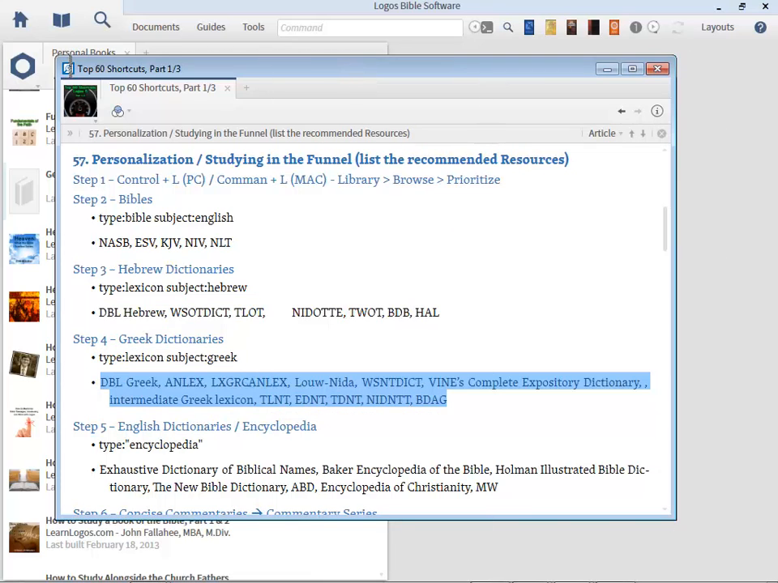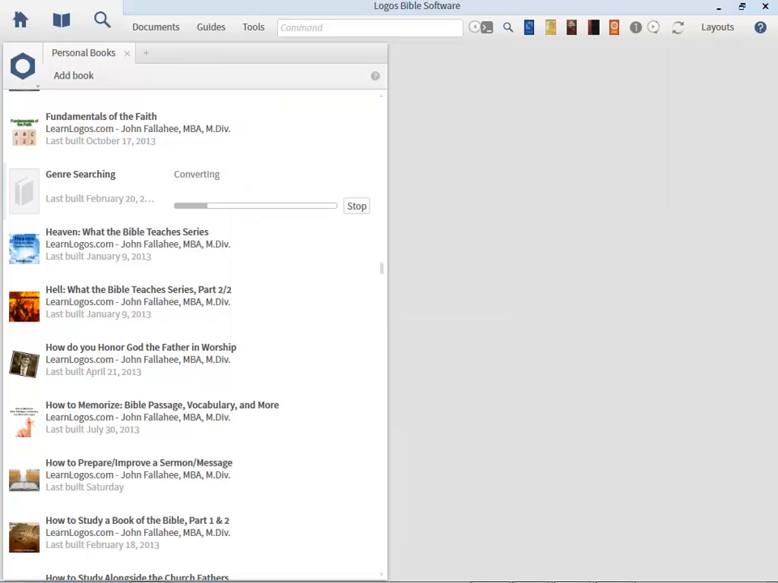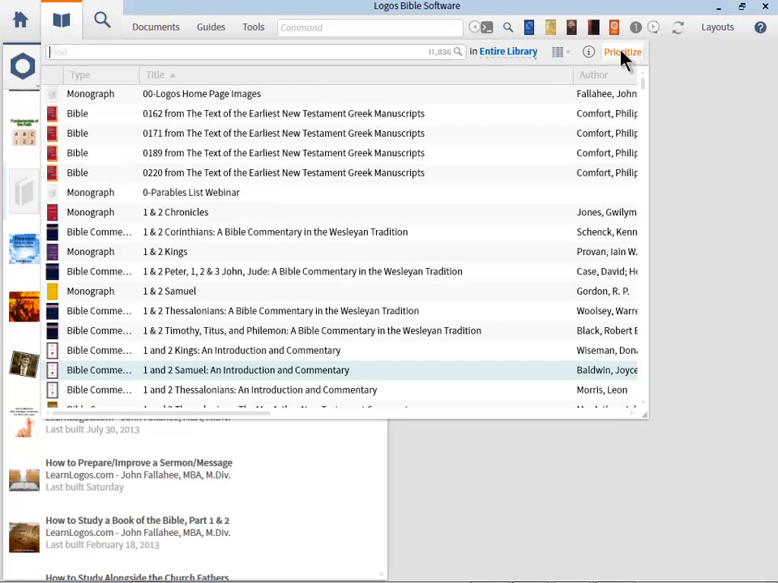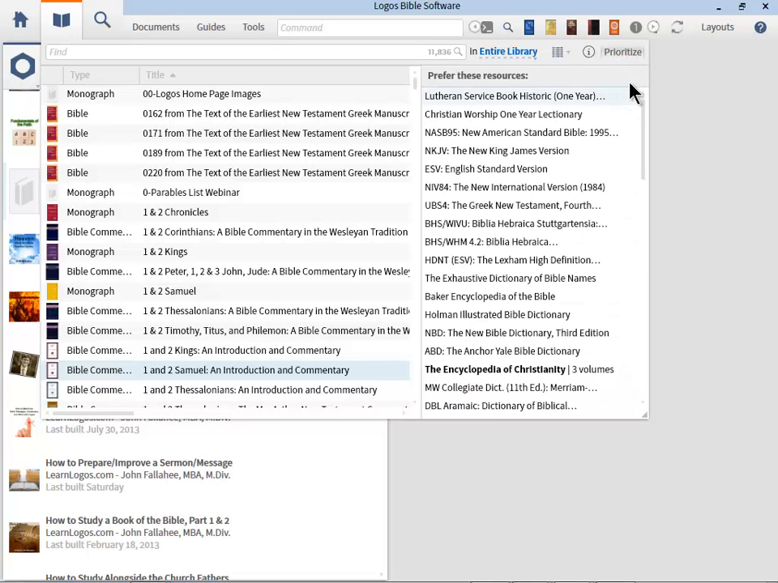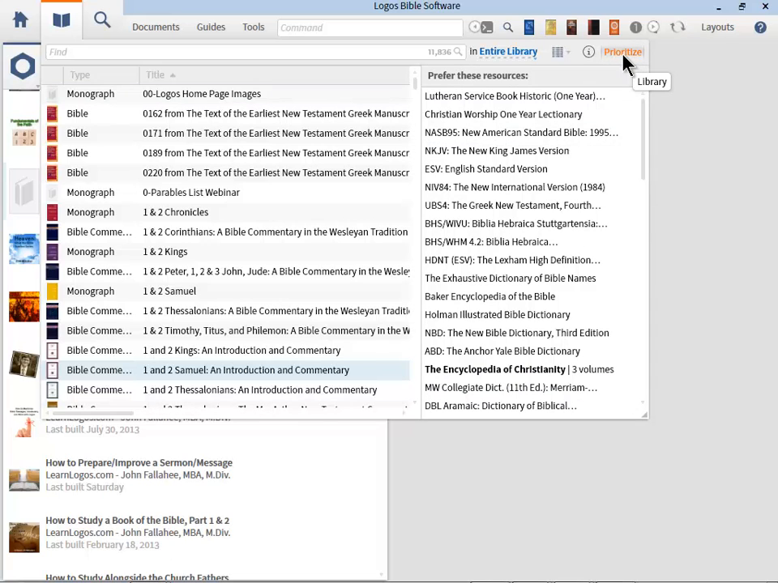So I'm going to do one right away. And so this, you've probably done this already, but I've created several areas. There's Bibles, Hebrew dictionaries, Greek dictionaries, English dictionaries with encyclopedias, and concise commentaries. Those are the 5 categories. And let me show you how you do this. You click on Bible. Now, my screen will look a little different because I'm running the beta. And so the prioritize button is now a toggle button between prioritize and browse. Okay, so you can see how it says prioritize when I click on it. There it is. You may have a different button, but it's up there in the top right corner.